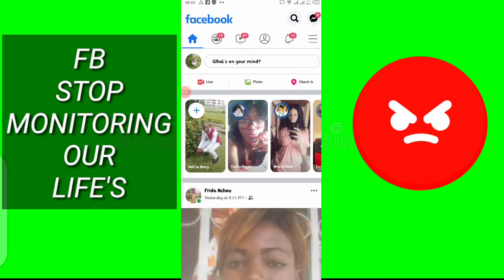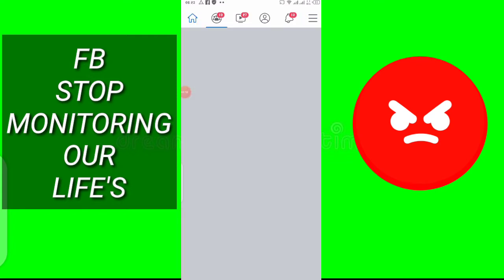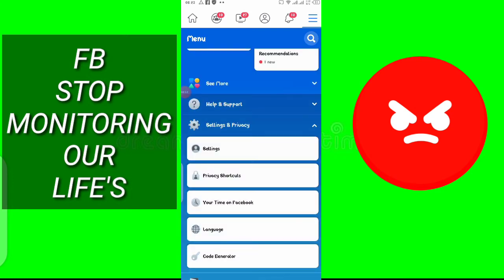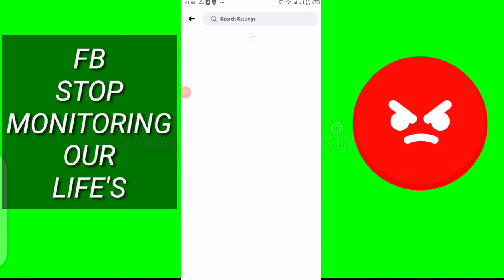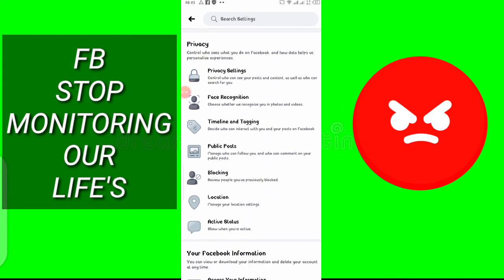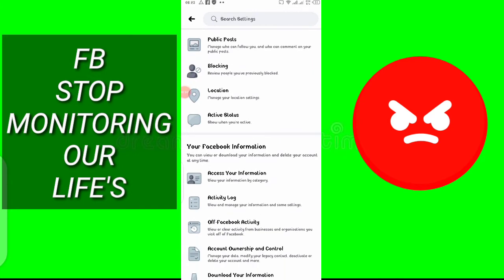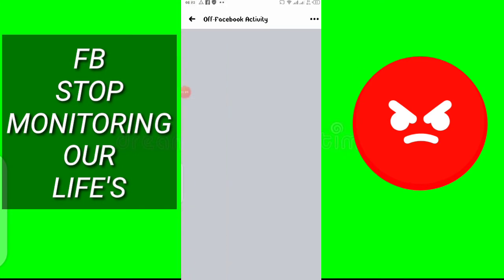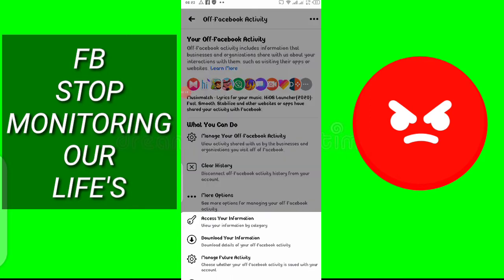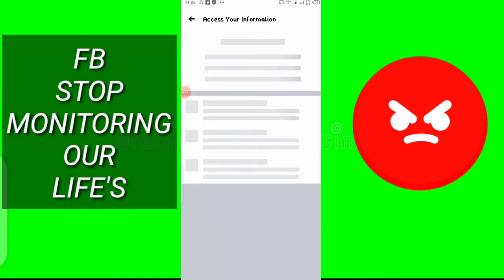So for that, we are going to enter into our Facebook account. You enter into the menu. In the menu, you are going to select Settings and Privacy. In Settings and Privacy, we are going to select Settings. Now in Settings, we are going to choose the option of Facebook activity. Here you will see, as I was telling you before, that you are going to select more options, access your information.